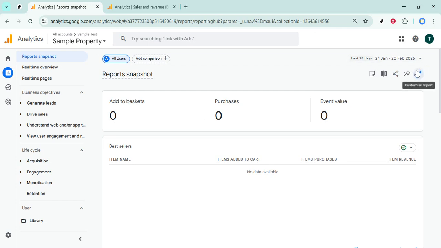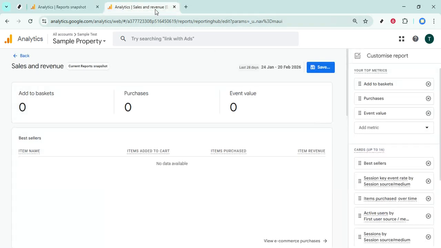Once the report snapshot finishes loading, look towards the top right corner of this report. I'm going to walk you through how to customize this view. You'll see a small pencil icon there, which stands for Customize Report. Click on that pencil icon. This opens the report customization panel, allowing you to change what metrics and dimensions you see in this snapshot.